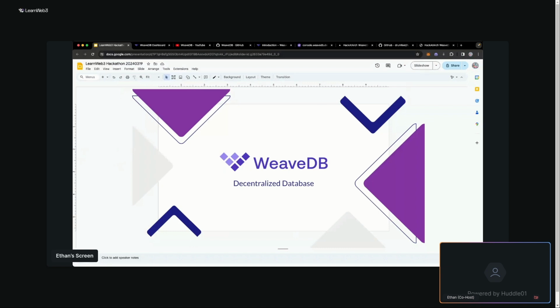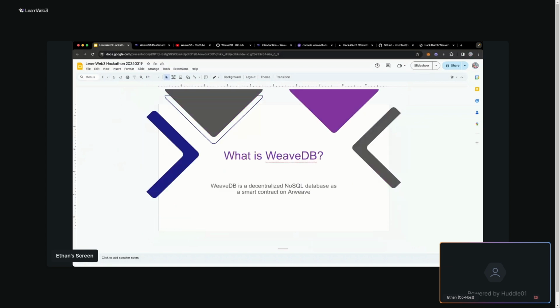Okay, let us begin now with just an intro of what is WeaveDB. WeaveDB is a decentralized NoSQL database as a smart contract on Arweave. It functions similarly to Google Firestore and MongoDB. However, with WeaveDB, you have true ownership and complete control of your data, and you also have guaranteed permanent data storage because it utilizes Arweave as its underlying storage solution.